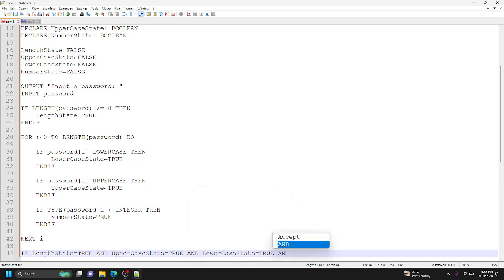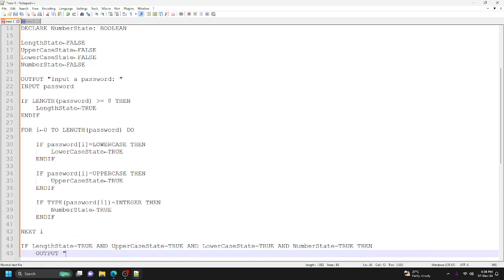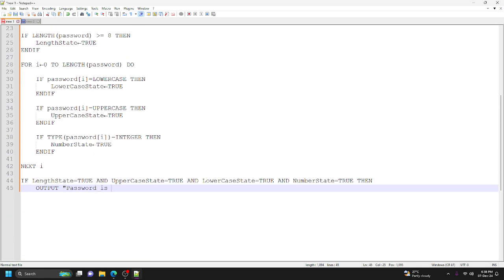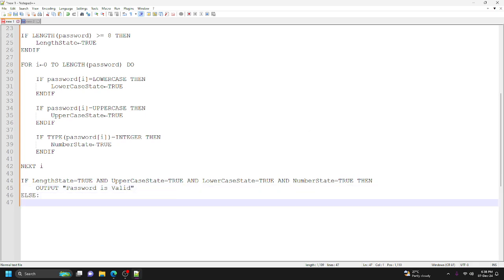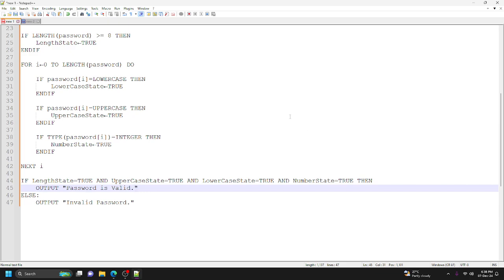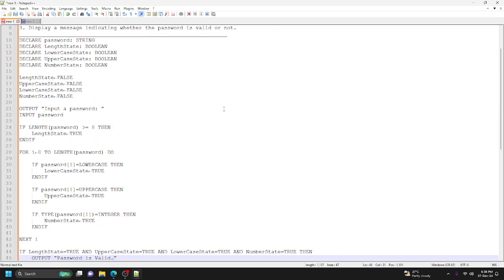and finally number state equals true, then what you can do is output. We want to see if it's valid. Password is valid, else output invalid password. And this should be your answer for this question.